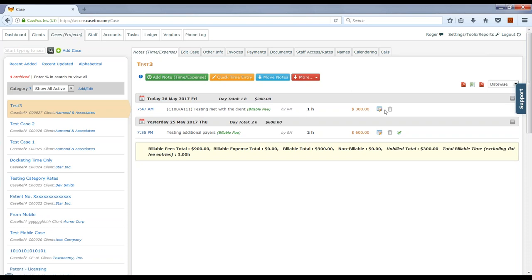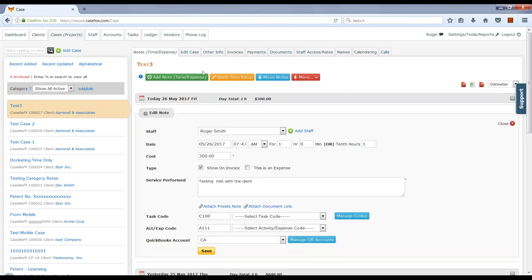And these codes. Can you go back to where you select leads? Yes. Click manage codes. I'd like to see the manage codes.